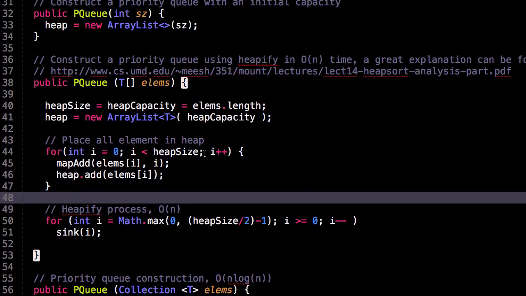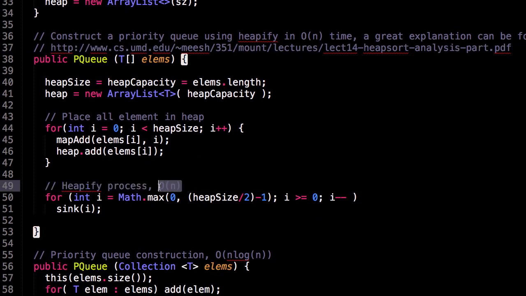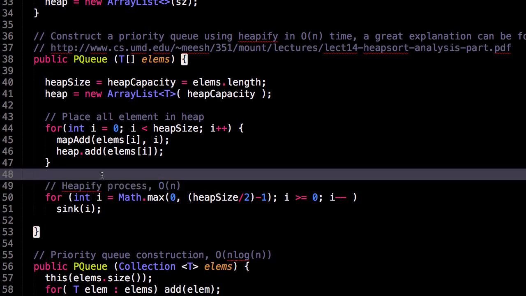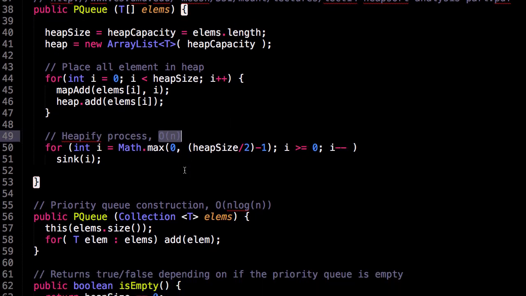I put a link to this paper up here just because the heapify operation isn't quite intuitive why it has this linear complexity. And if you look at the analysis in the paper, you'll end up seeing that the complexity boils down to a convergent series, and that's why we get a constant and can say it's linear time.